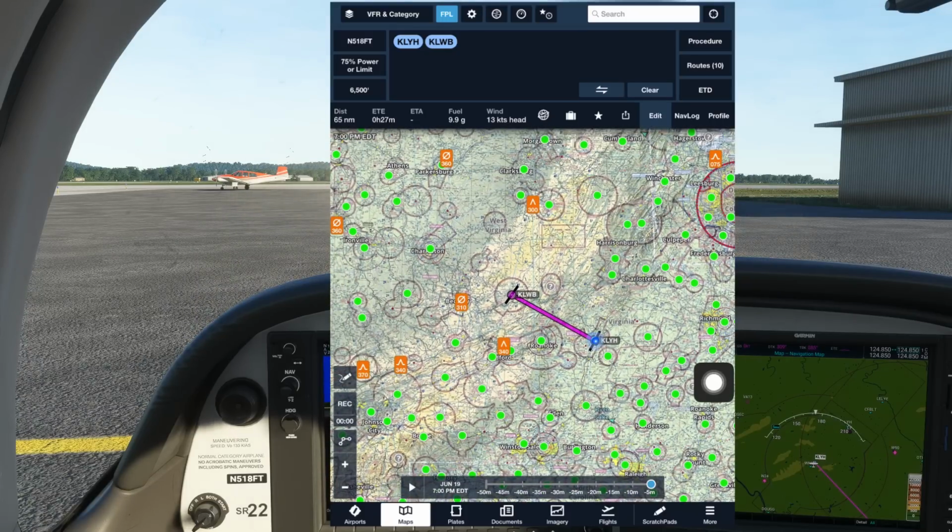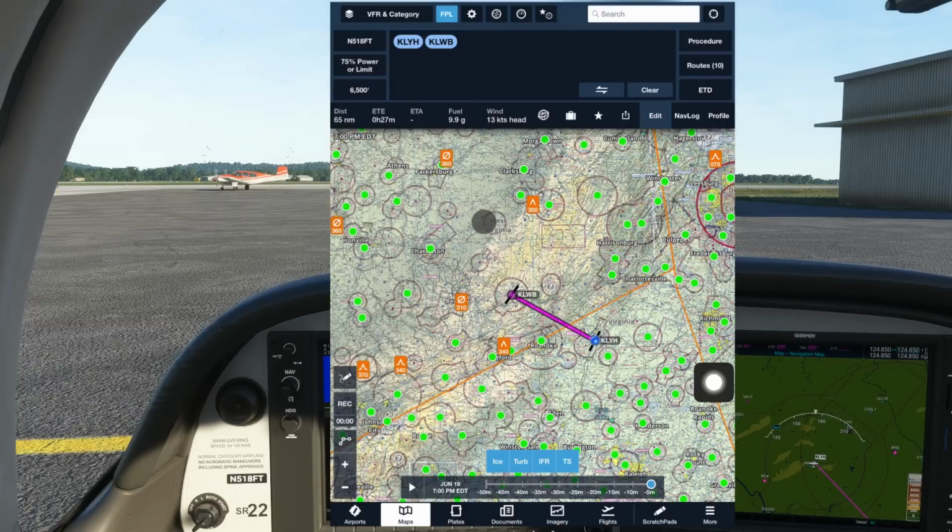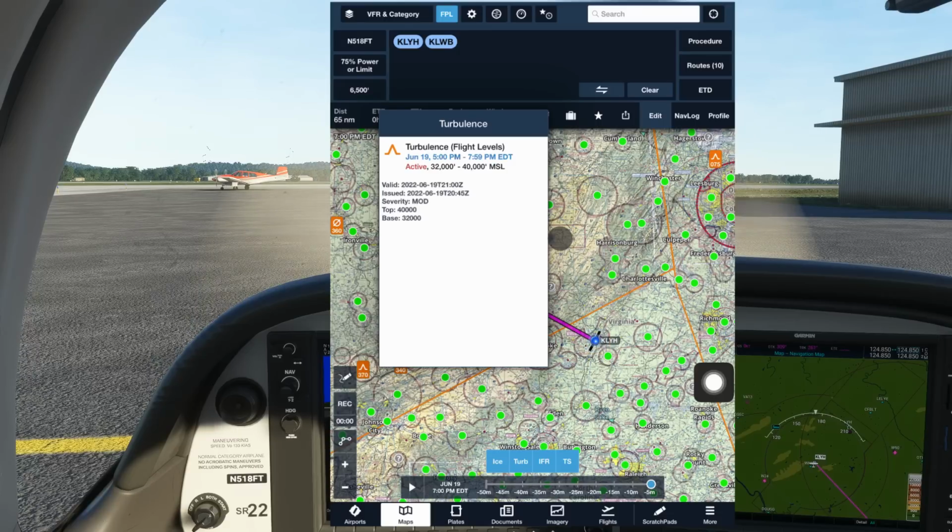If we tap the layers icon at the top left, we can see which layers we've selected to overlay on the chart. Let's add air mets and segments to this. We see an area overlaid on our route, and if we tap anywhere inside of it, we get info on it. It's an air met for high-level turbulence.